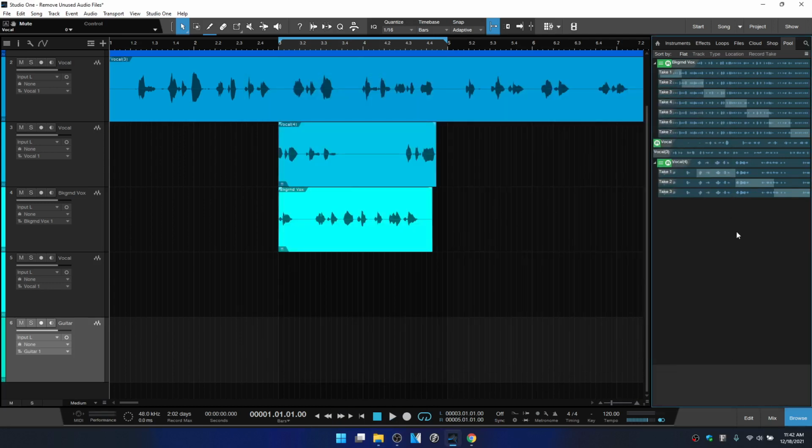So this is just one tool that you can make use of to free up some hard drive space if you're working on a lot of songs with high track counts and higher bit depths.